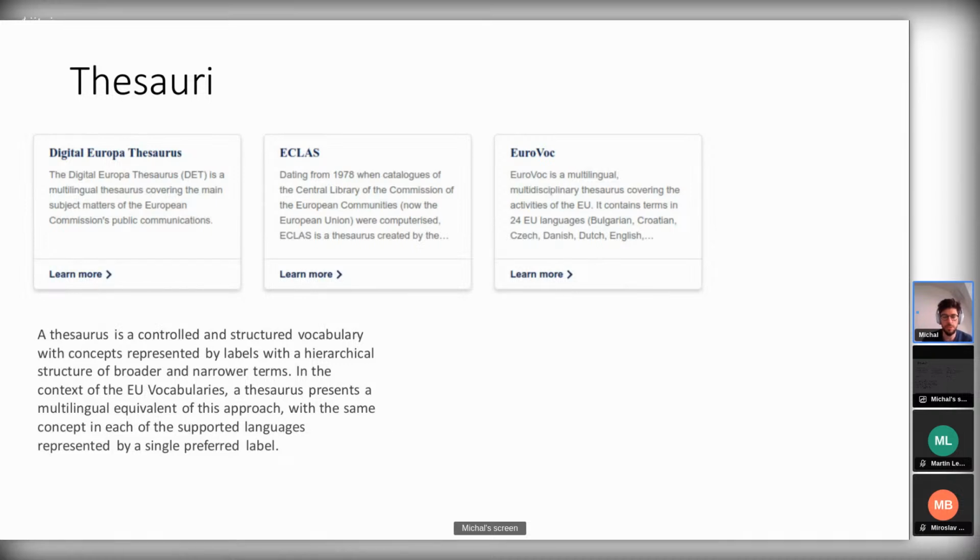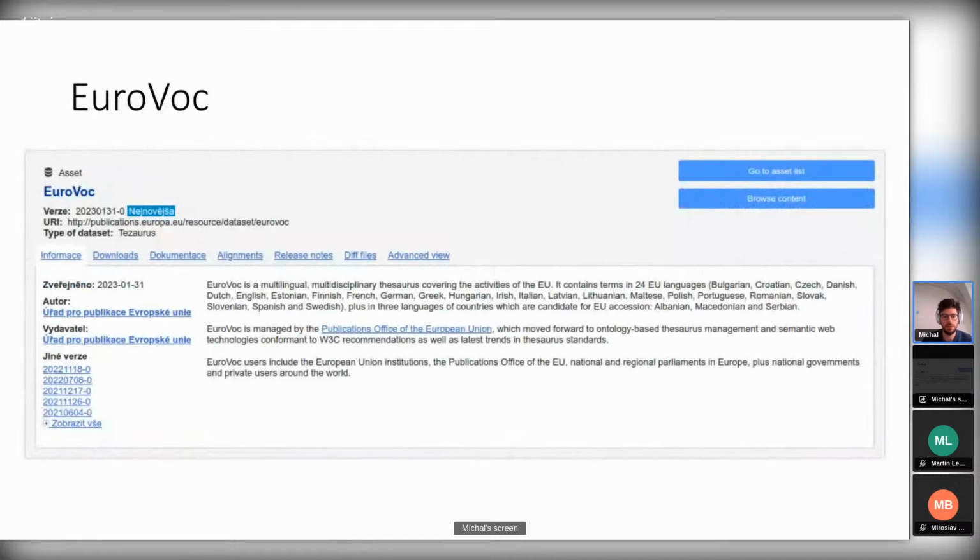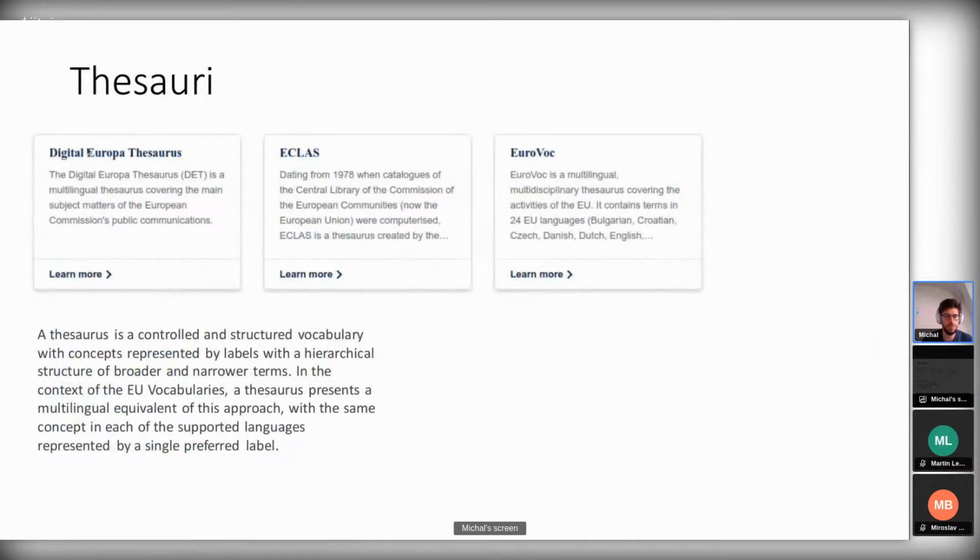There are basically 3 thesauri provided by the publication office. And I think the only important one for us is the Eurovoc. The other 2, Digital Europa thesaurus, is a thesaurus covering the subjects of European public communication. So it describes how the European Commission communicates to the public and describes that way how it does, which is important stuff, but I don't really think that it's something we would reuse.